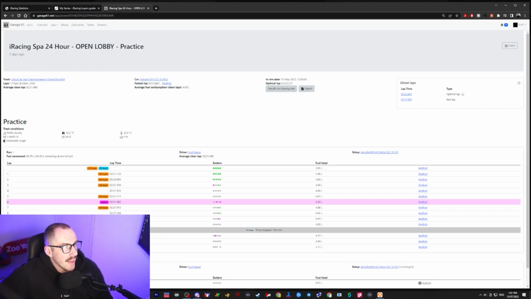It'll give you fastest lap that you did. You can rank that against other people on Garage 61 as well. You can see your average clean lap, tells you how many clean laps you had. This one was not great for me. I had a lot of off tracks. It's got the practice weather sessions, which is really helpful, especially when you're trying to compare things. You can notice a drastic difference between just 10 degrees on the track as well.